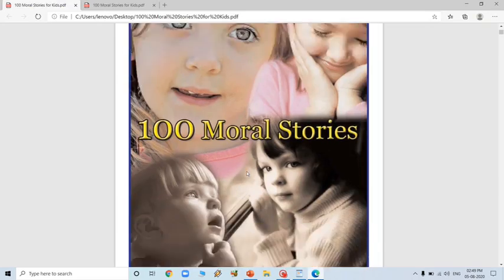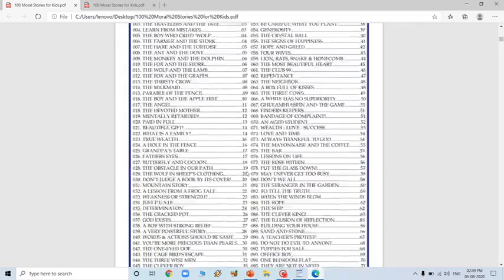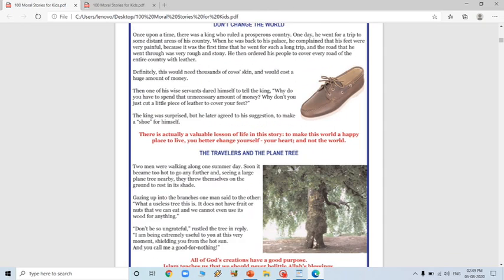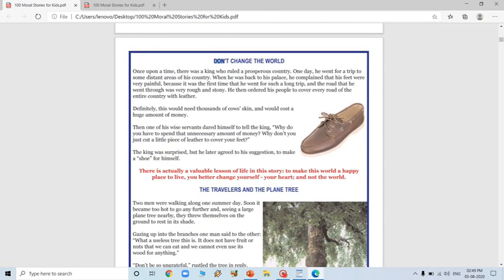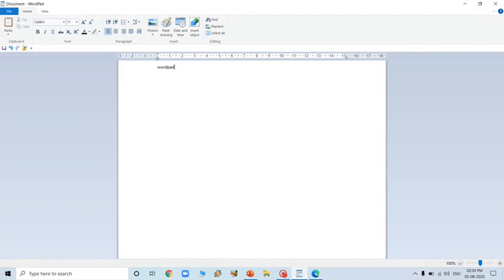Okay, so now the file is getting opened. Okay, so this is the file. What I'll do, don't change the word, there is one story from which I'll take only one passage or a few lines. I'll select. Once again I'll come up here.